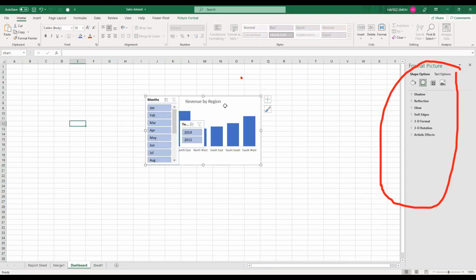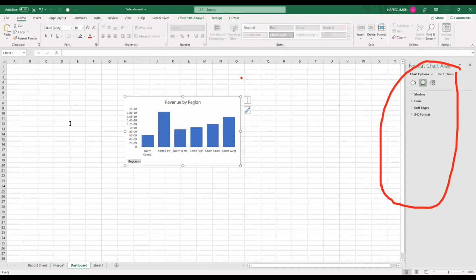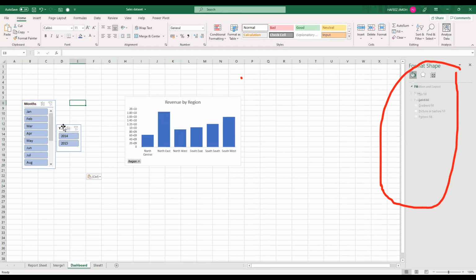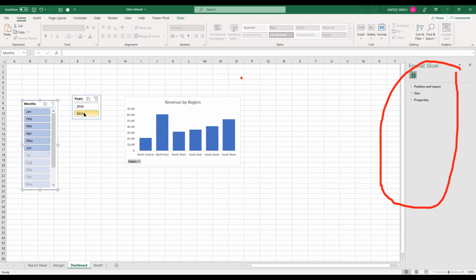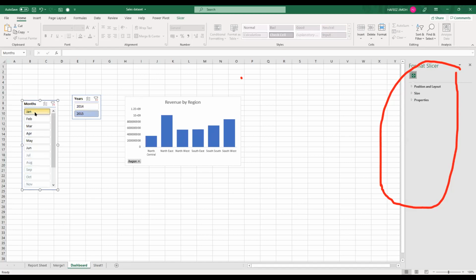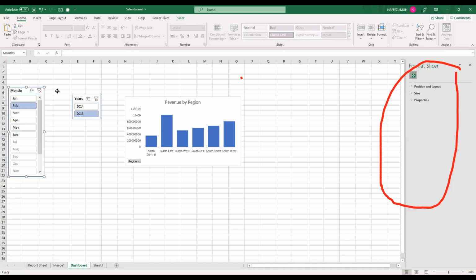Control Z, and Control V. Okay. So I have 2014 and 2015 now. If I click on 2014, we see that our chart changes. 2015, our chart changes. And that is exactly what I want. January, our chart changes. So this is exactly what I want.